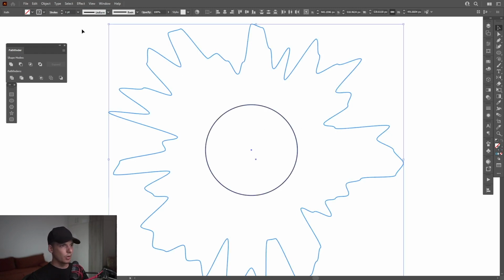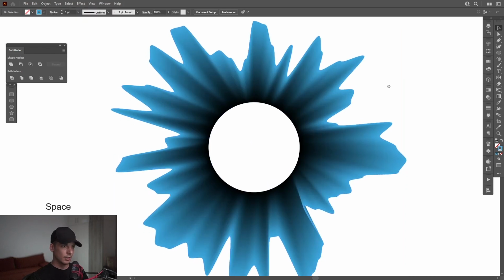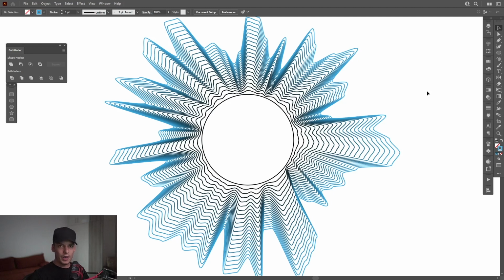And I'm going to select both, go to Object, Blend, Make. Yeah, 20 is good. And this is how I achieved this audio spectrum in Illustrator.